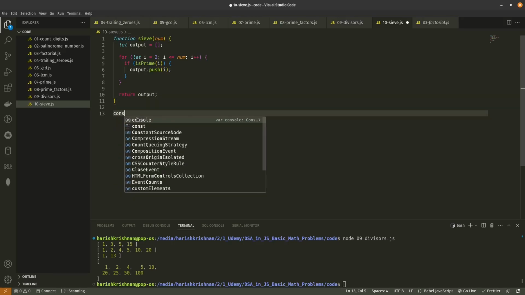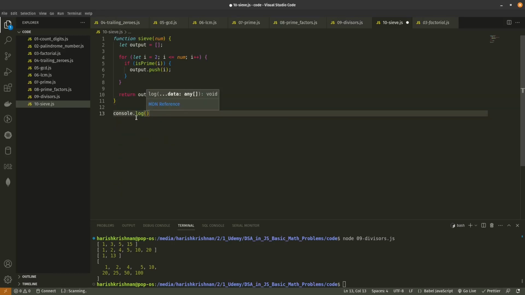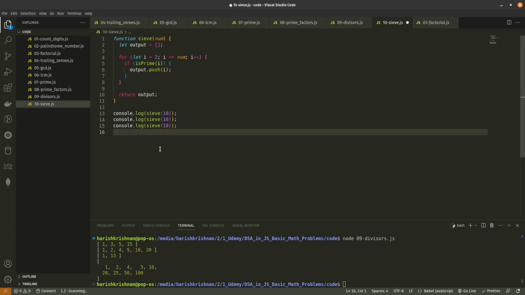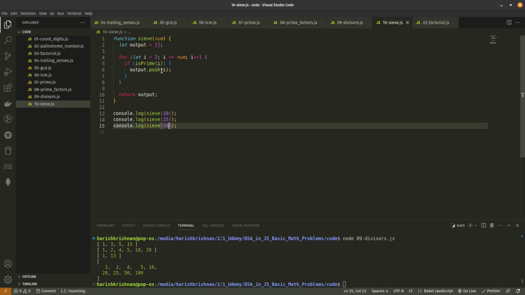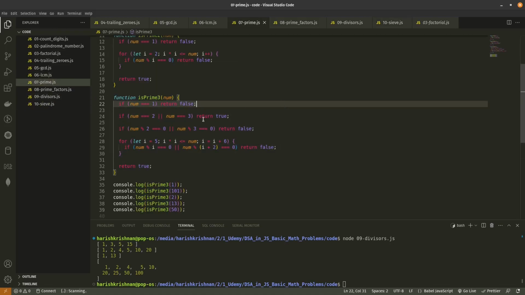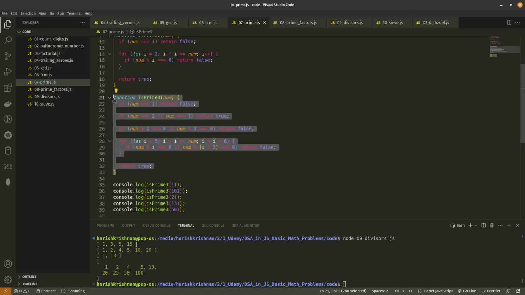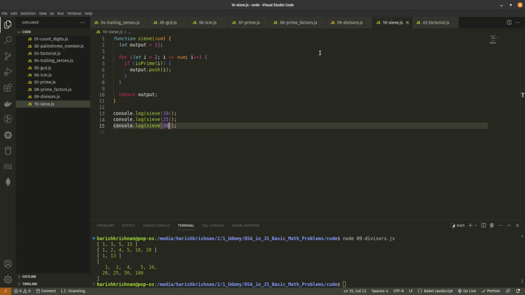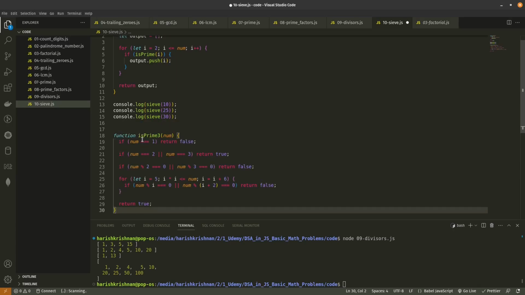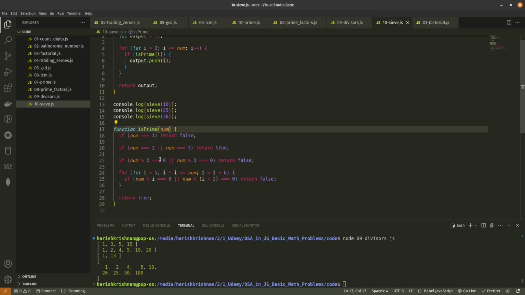Let's add some test cases. So console.log of sieve of 10. Let me copy this, paste it a couple of times, and let's say 25 and then 30. But remember, we also need to copy the isPrime. So let's go to the older file prime.js, copy it, and paste it below this, and let's rename it to isPrime. Got it.